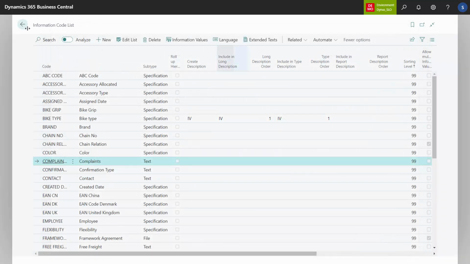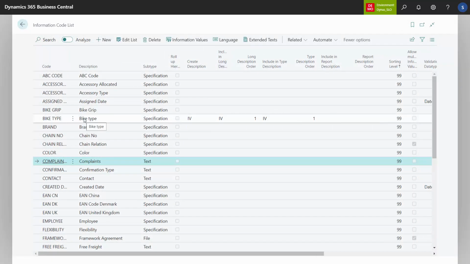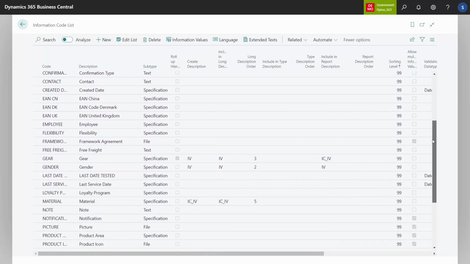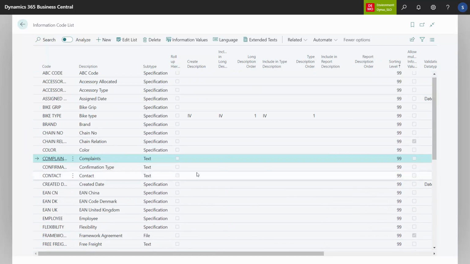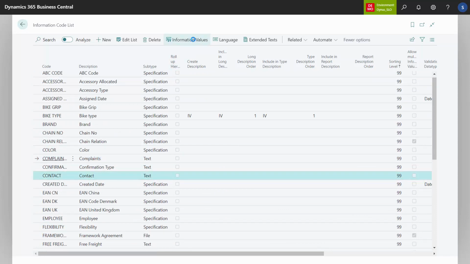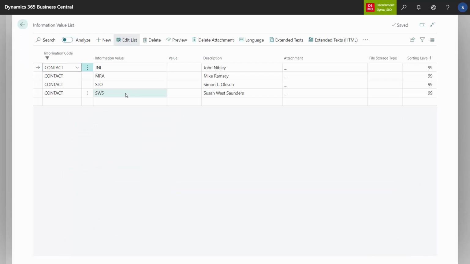So you can add extended text on this top level, where you can maintain it only on the top level. Or you can go one level down and add it on the information value level. Let's take an example here. If I take my contact and I have information values, and for each of those contacts that I have an information code for instance Susan, I would like to add extended text.